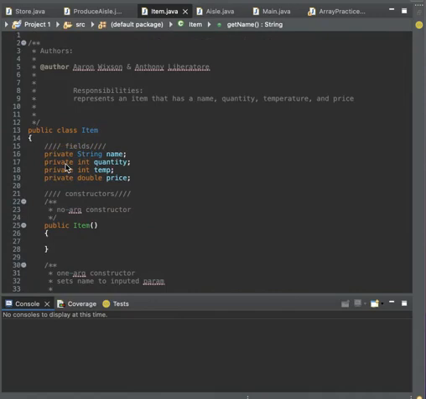The first part of the class are the fields. Fields define the state of your class and are usually private. In this example, we have an item class, which has the fields name, quantity, temp, and price.